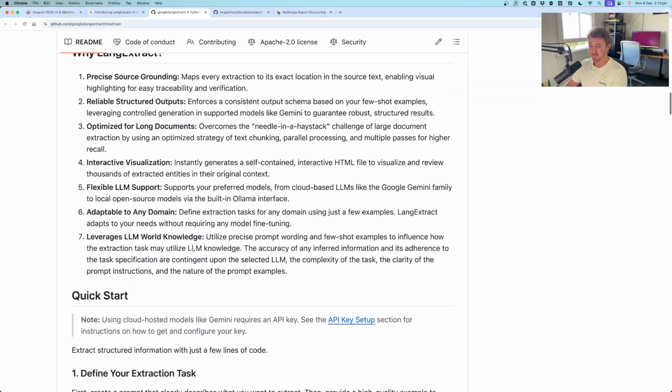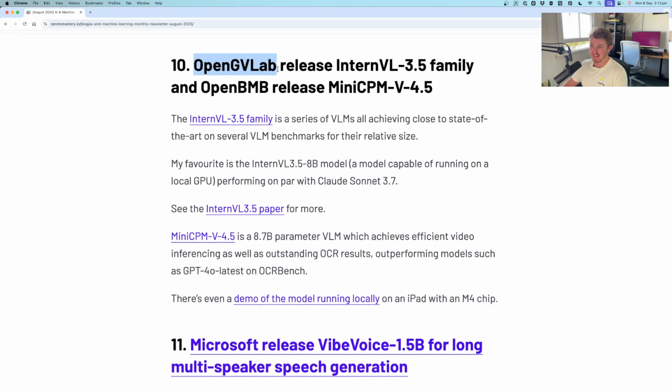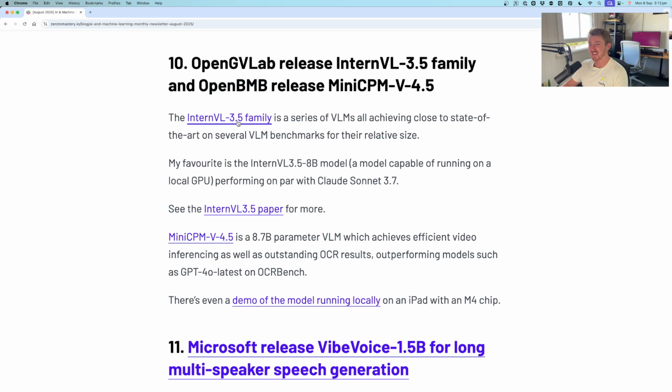If you need structured data extraction with large language models or just at scale, go and check out LangExtract. Up next, OpenGVLab and OpenBMB release Intern VL 3.5 as well as Mini CPM V 4.5.